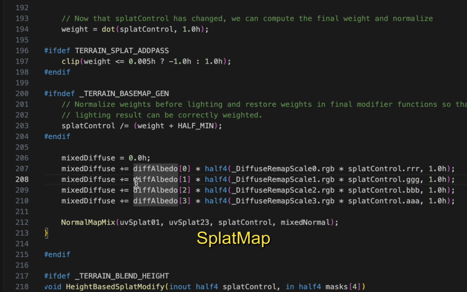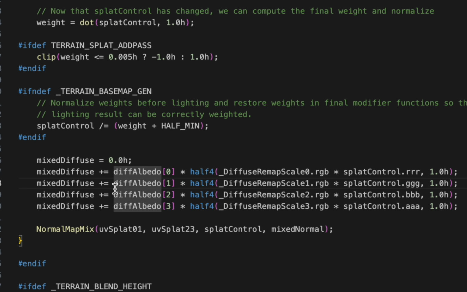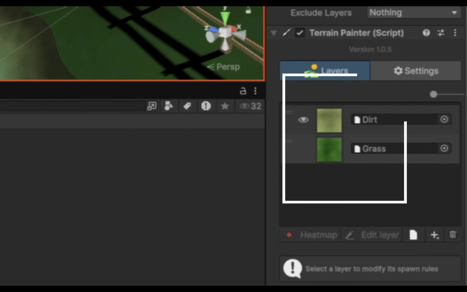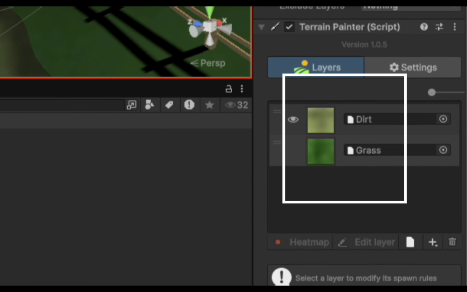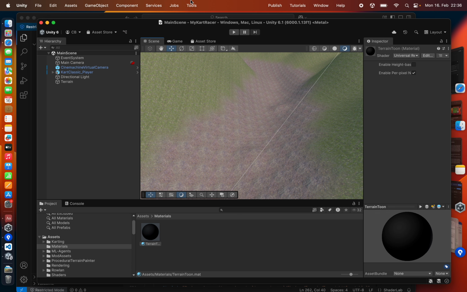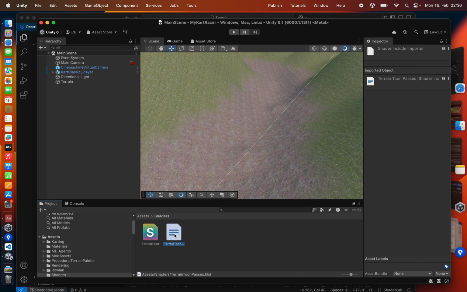A splat map is a texture that tells the terrain shader where and how strongly to draw each terrain layer. In our case, grass and dirt. The splat map essentially stores the blend weights. So to help understand how the splat map is used by the terrain shader to color in the different layers, we can go to our terrain tune passes file. This is where all the magic happens essentially.